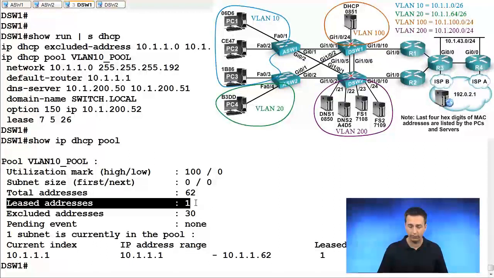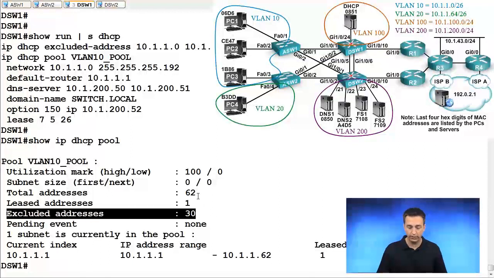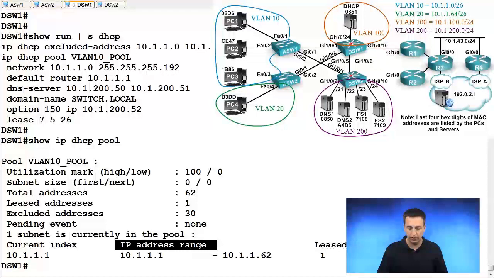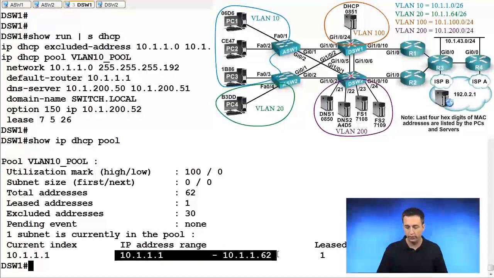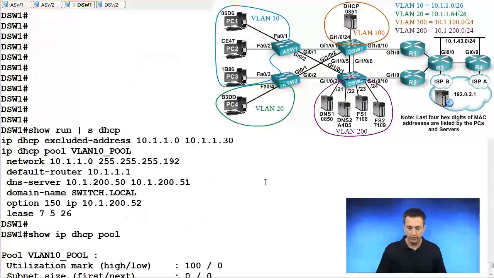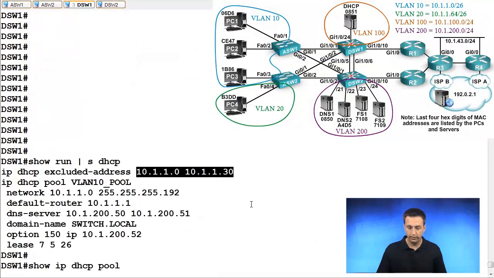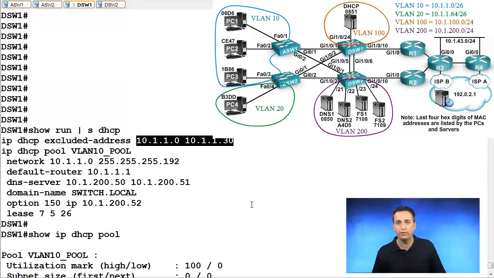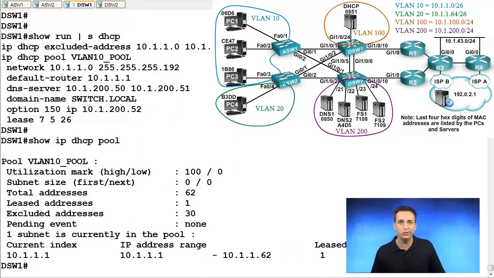We've only leased out one address so far, and 30 of those 62 addresses are going to be excluded. So the IP address range is listed down below here as 10.111 through 10.162, but 30 of them are excluded, and as we saw, those 30 are listed right here. Wait a second, that's 31, inclusive of 0. That's what that is. 0 is not considered as an address that can be handed out, so even though we specified 10.110 as an excluded address, down here it's saying, well, we're just excluding 30 because that doesn't count. We wouldn't be handing that out anyways.